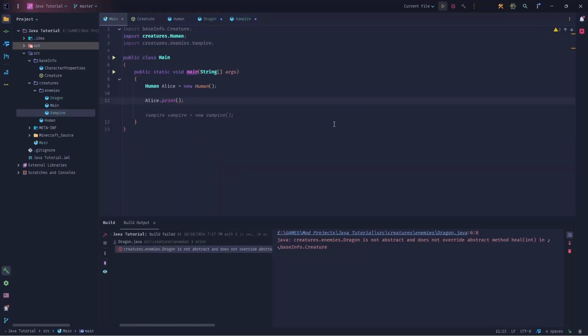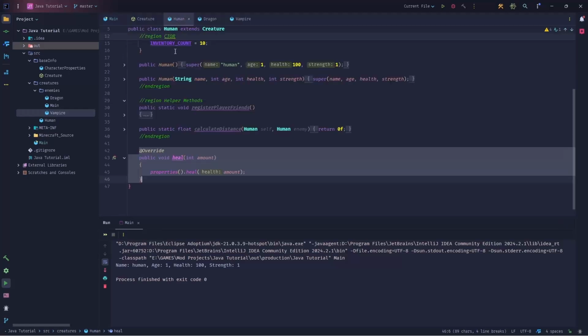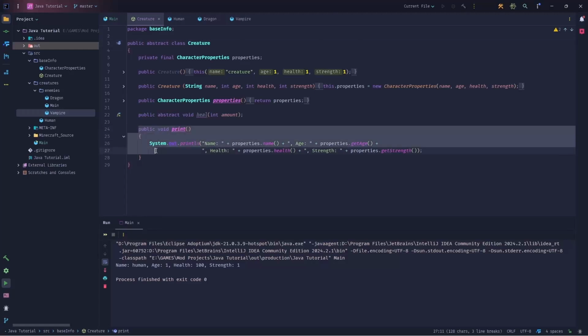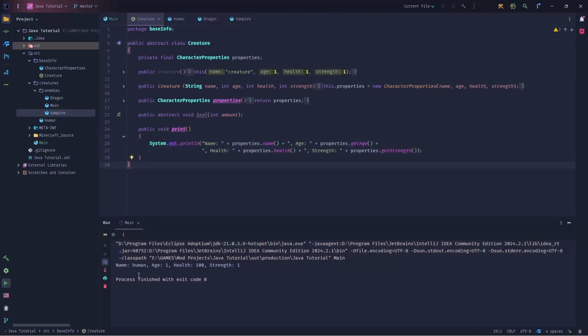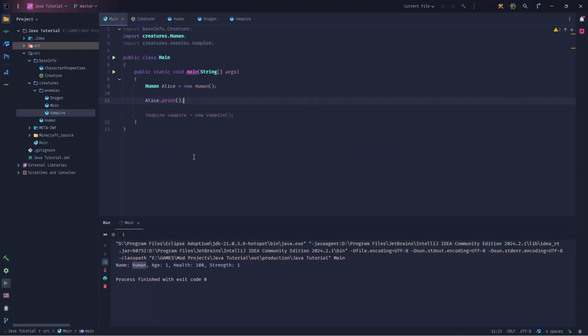Now, if we run the program, it builds and see what is happening. We have a Human, and Human doesn't have anything for print. The print is a method inside the abstract parent, but because it's not an abstract method, we can call it, and it is printing out the name. Now, the name is Human by default. The age is 1, the health is 100, the strength is 1. So this method call is functional. And this is the whole thing about abstraction.